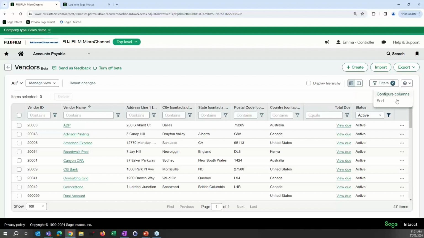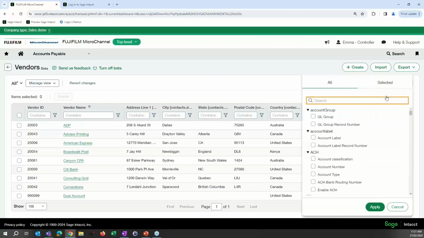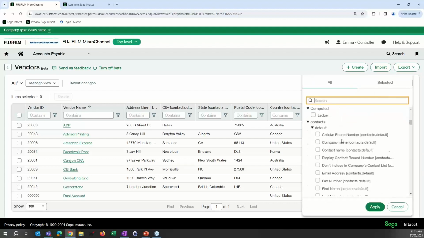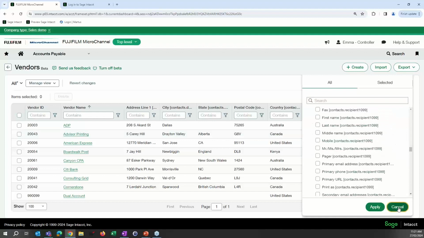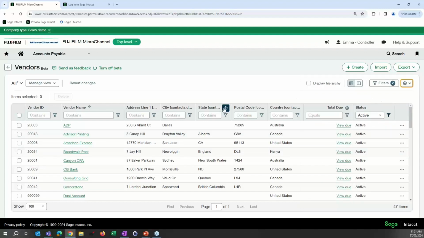There's also some global options there. So, global sort options, or even column configuration, so I can decide which columns I want to include in this list view. So you can set that up and apply that new version in there.